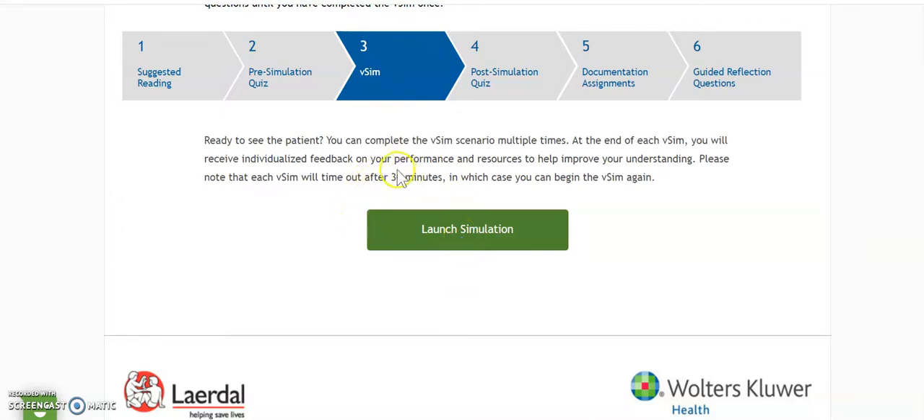You will notice that you will time out after 30 minutes, but while you're in the simulation, you can pause to do quick lookups. The goal for completion is that you achieve 60% on the VSim. If you don't get 60%, and you may not, you might have to go back, review where you made your errors. Please make note of those because you're going to be reflecting on those in your progress notes, and then come back and redo the VSim.